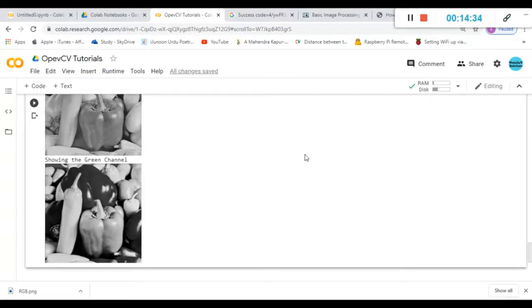So in the next class we will see some other interesting applications on conversion of the color images into gray images. Thank you.